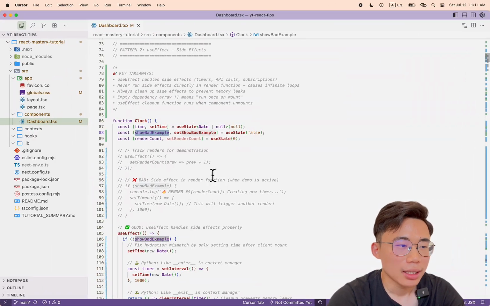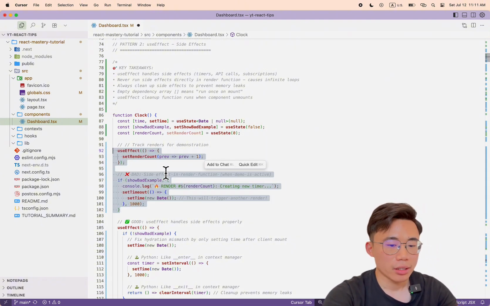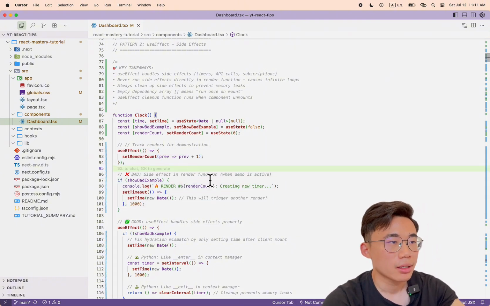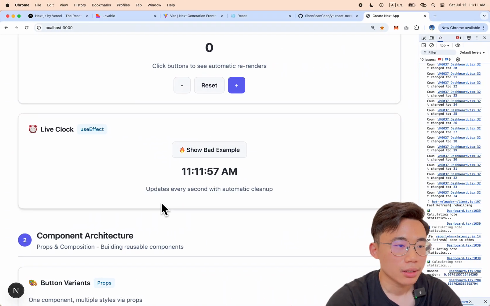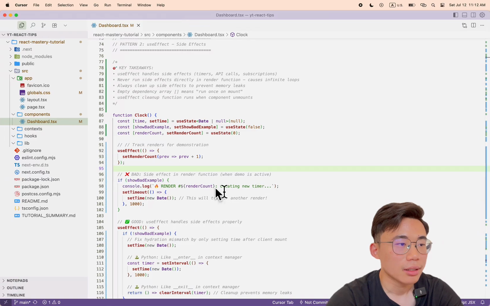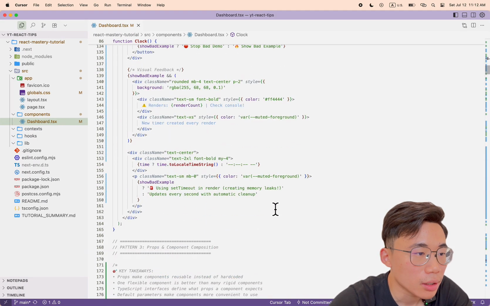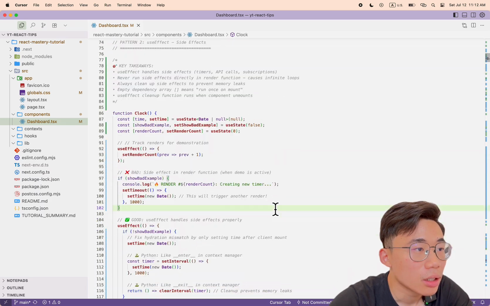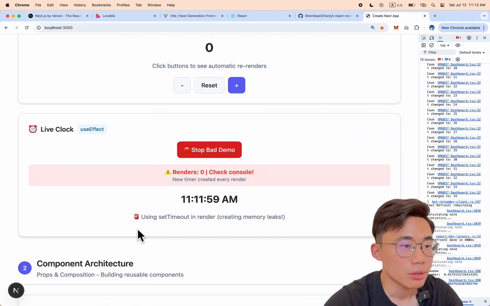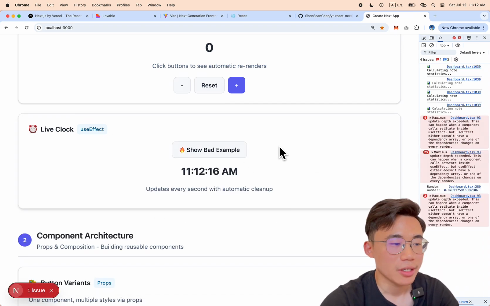All right, so let me show you a bad example right now so that you understand better. I'll just uncomment this, hit save. Okay, I'll turn on this show bad example. Nothing's happening. Why is that? Let me double check. Wait, hold on. Let me refresh this page one more time. Oh, now it's happening.